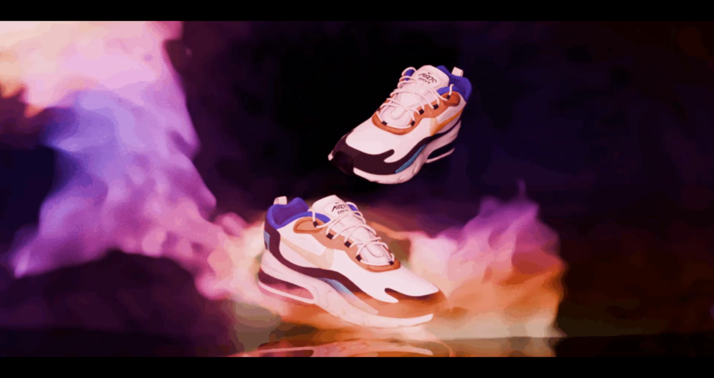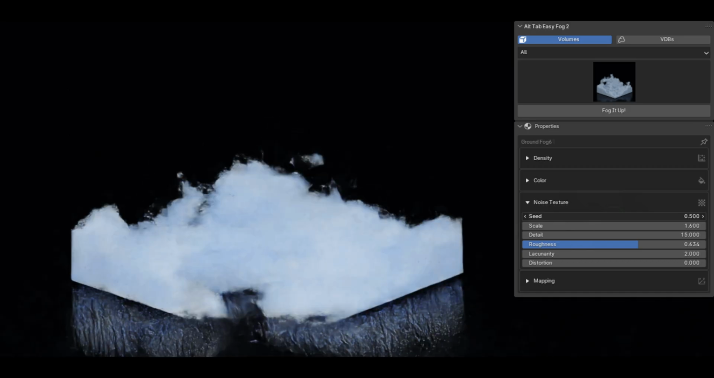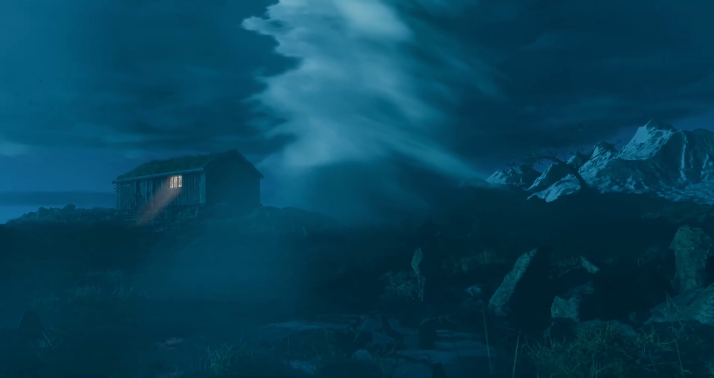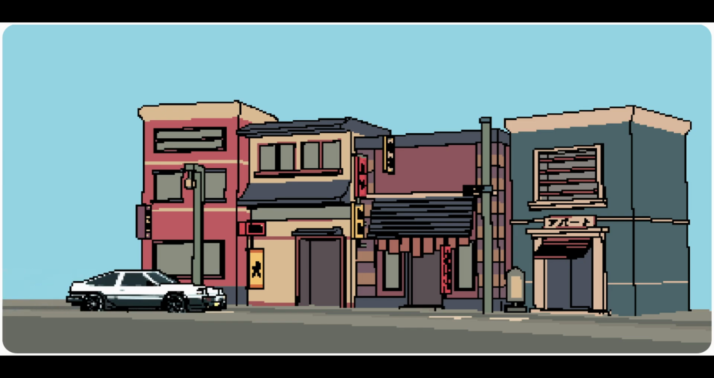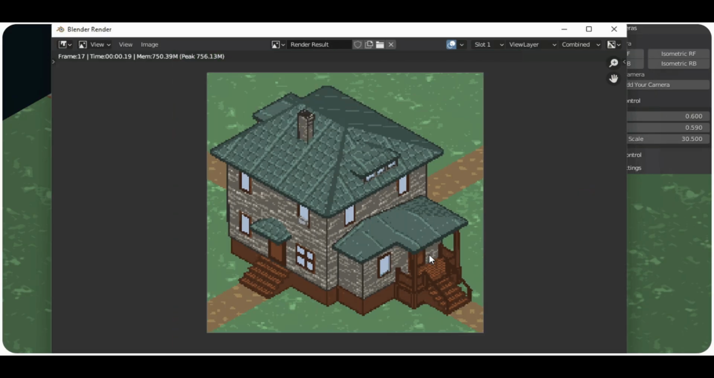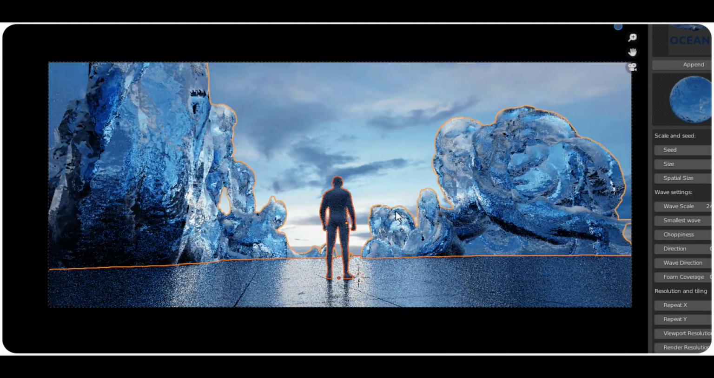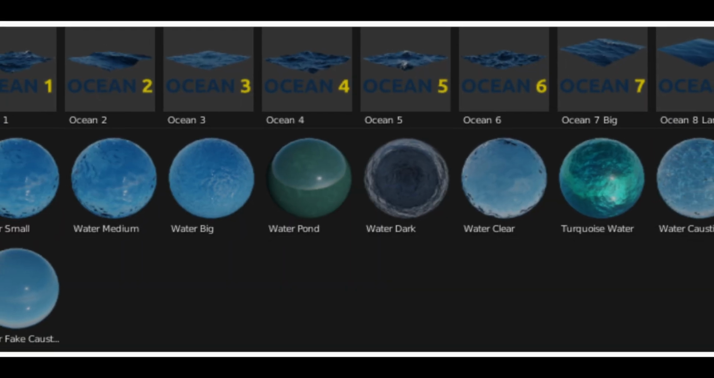With Easy Fog, which includes over 35 presets and one-click automatic fog, you can truly elevate your art with atmospheric depth and captivating lighting. AltTab Pixel turns any object into pixel art with ease. It's great for sprites, GIFs, and just playing around. Ocean and Water is a quick and easy way to create oceans in Blender. It also includes an entire library of water materials.